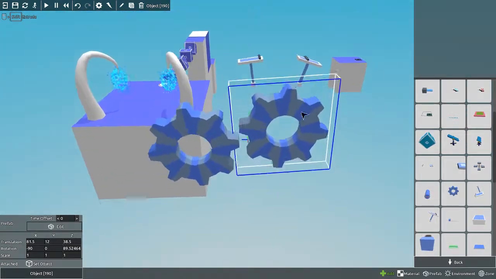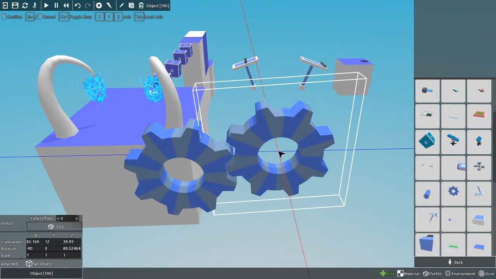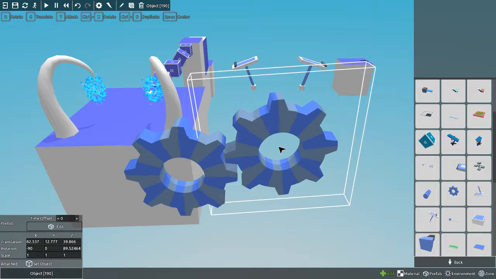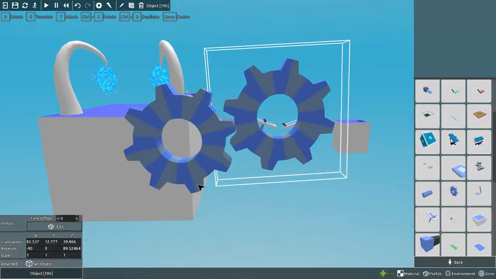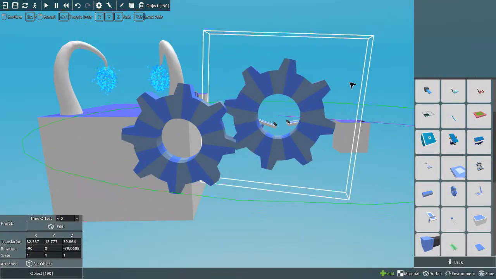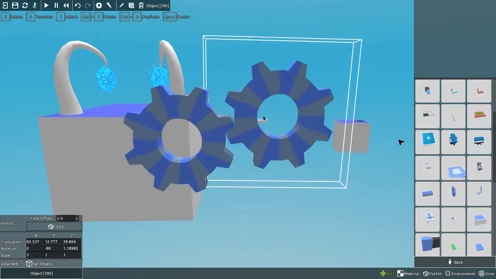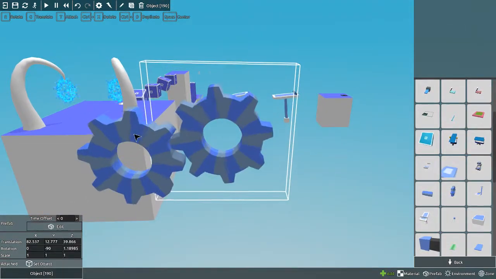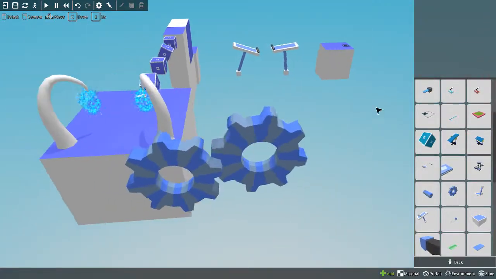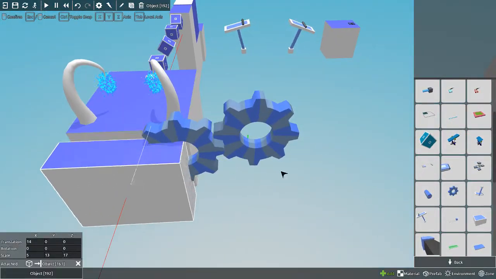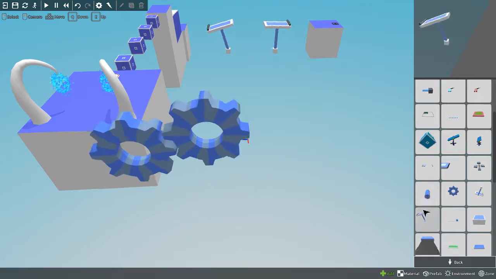Cool. So actually, if we wanted to, we could line these up perfectly to kind of make it look like the gears are rotating with each other. Let's get this right. That's pretty good. And then let's just add another block. Let's make it a platform.